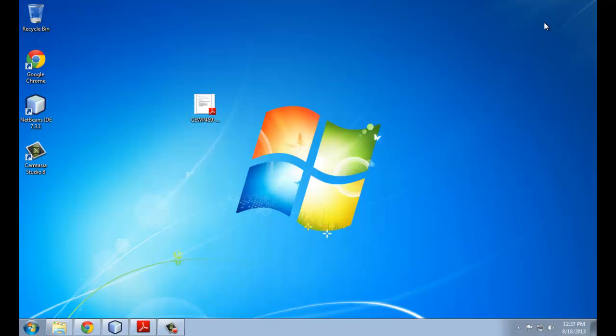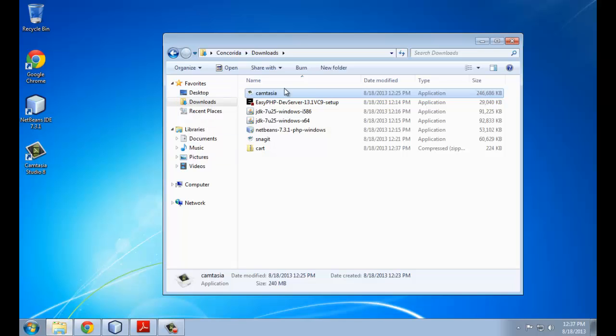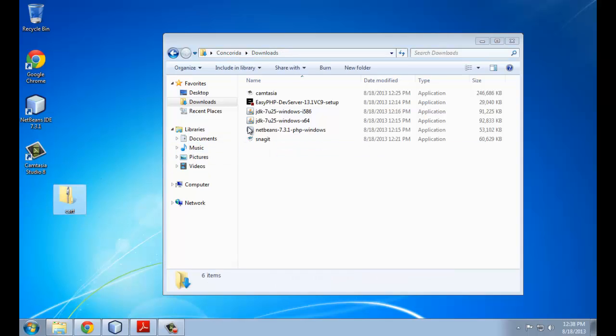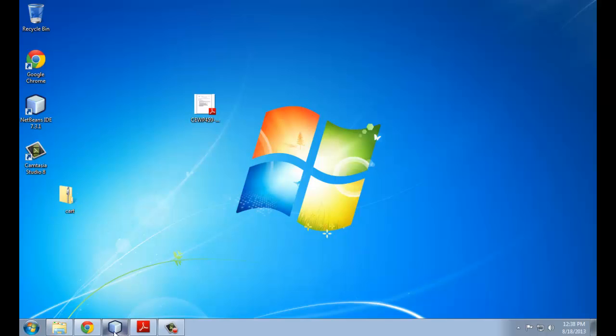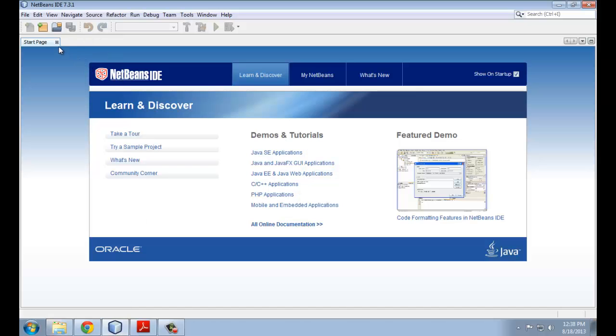I'm going to minimize this for a moment, and now I'm going to open up my downloads folder, and you'll see that I have cart. Well, before we can get into the actual exercise, we want to get things set up as they were at the beginning of the cart example, right before we start exercise 4. So to do that, number one, I'll put the cart folder on the desktop and I'll minimize the desktop. And I'll go into NetBeans. I already had it started and I'll create a new project.